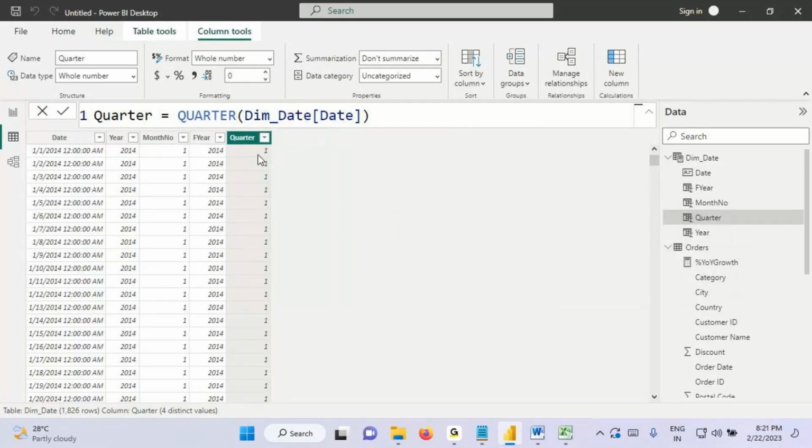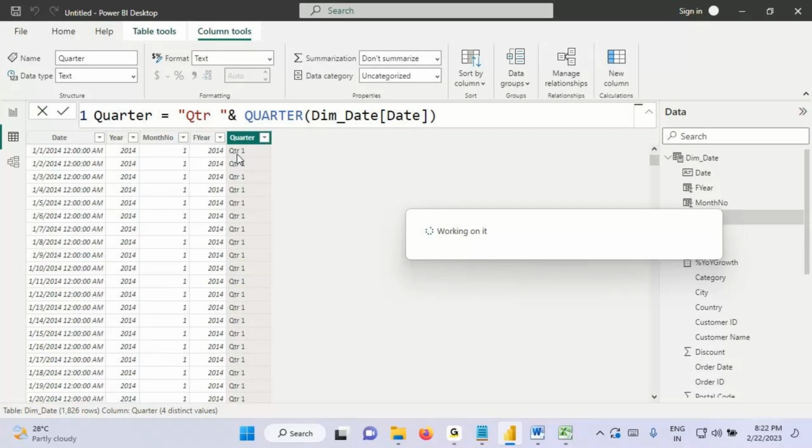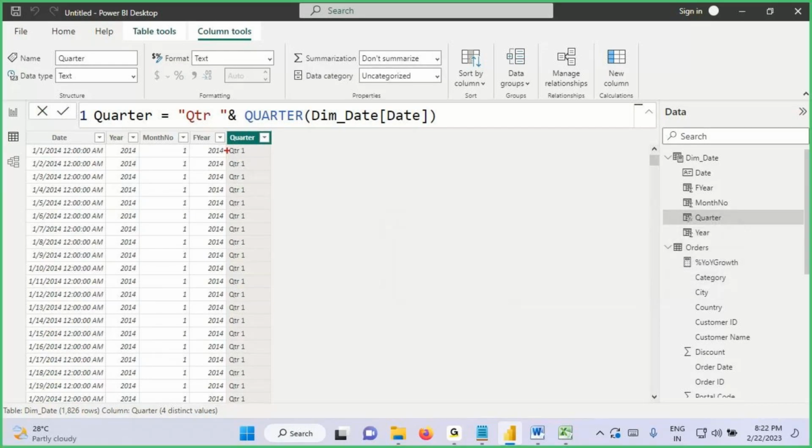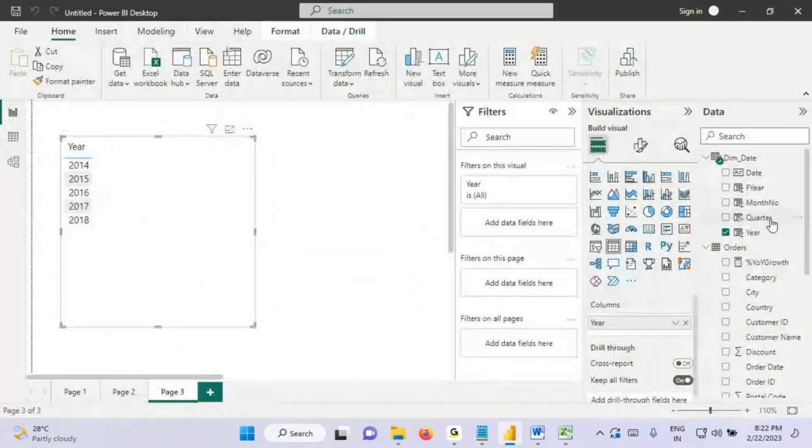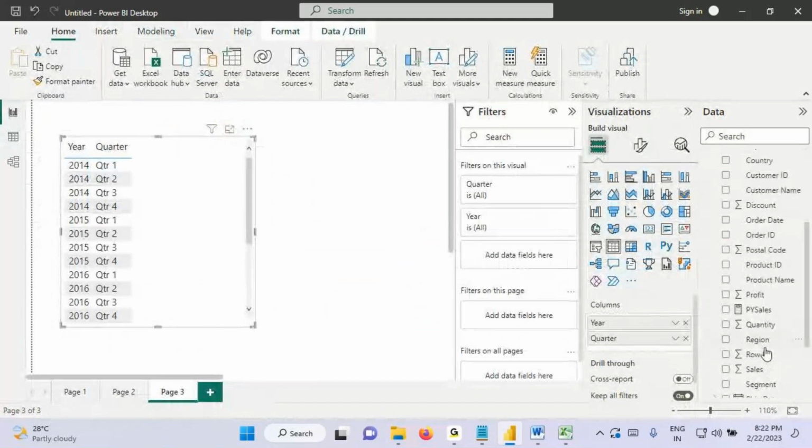Instead of having a number, it is better to concatenate QTR there. How to concatenate? The text concatenation operator is the ampersand. Now you got the quarter number. QTR1 means which months? Jan, Feb, March. It will give the calendar quarter. QTR2 means which months? April, May, June. Now, in order to show calendar year wise, calendar quarter wise sales, you can drag like this.